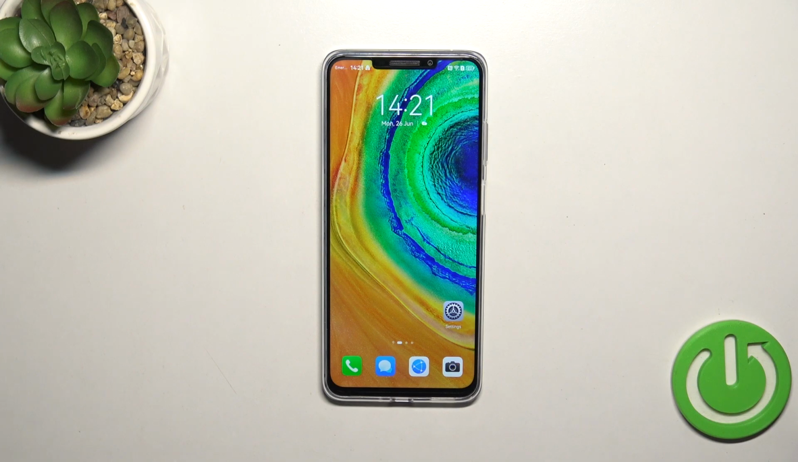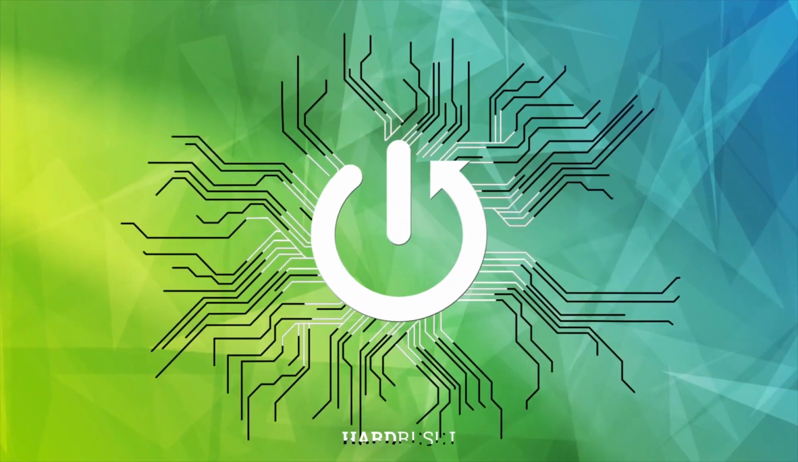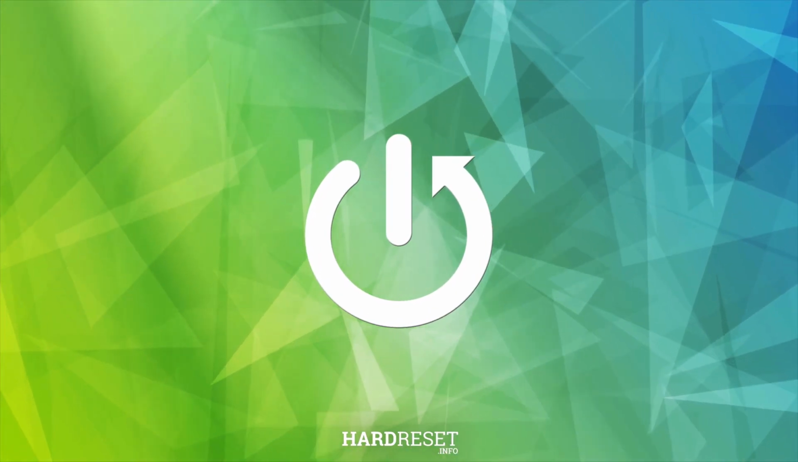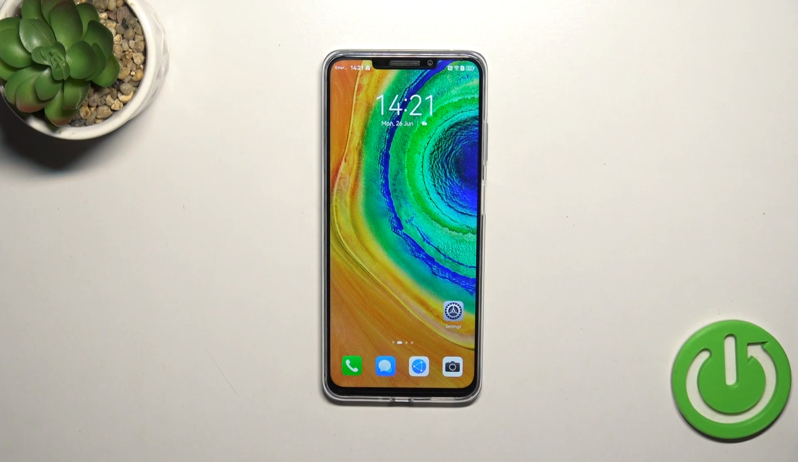Hi everyone, in front of me I've got HUAWEI Enjoy 60X and let me share with you how to clear the browser on this device. So first of all, we have to open the browser. In my case, it will be this default one. However, no worries, because this operation looks kind of similar in all other browsers which are commonly used. So I'm pretty sure that you will figure out how to clear your browser based on this tutorial.